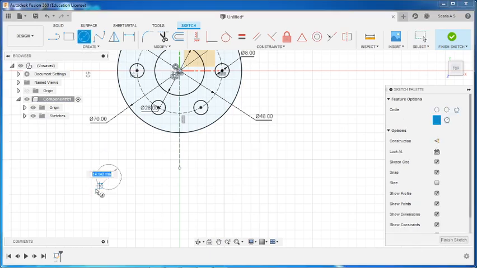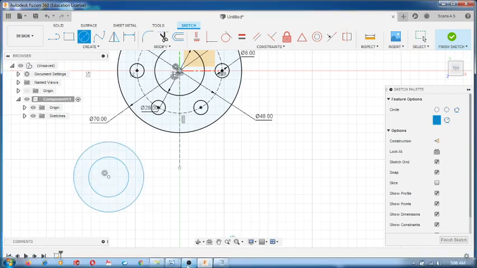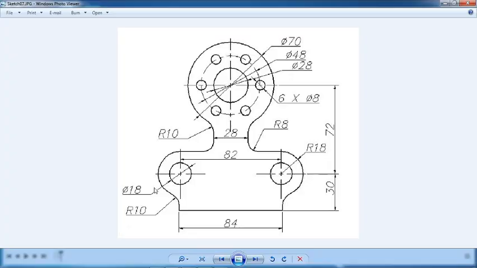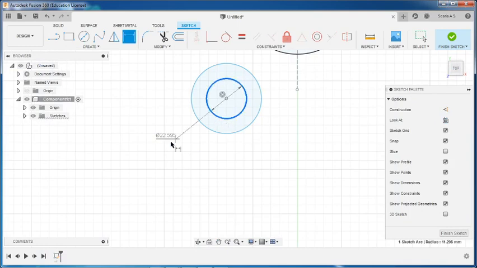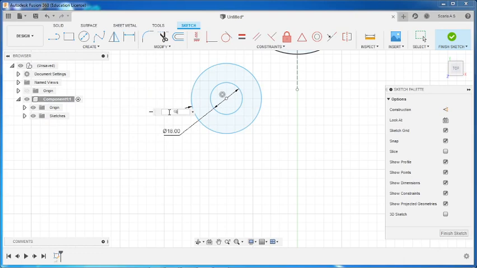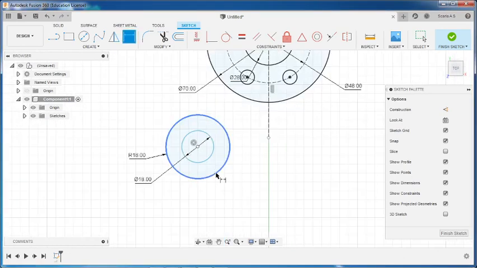So draw the circle, one circle here, another one more circle here. Now you can give the dimensions. Dia 18. So directly I'm going to give the dimension over here, that is R18. This is dia 18, and this is, right click here, radius, then 18, and two more dimensions.